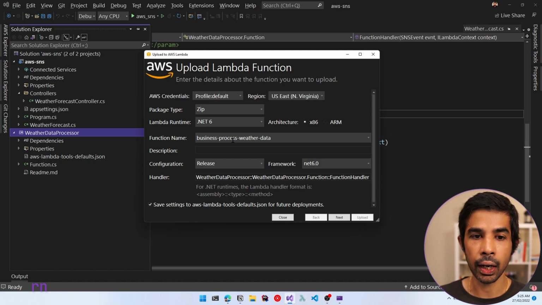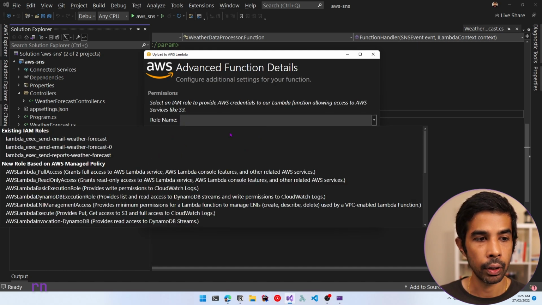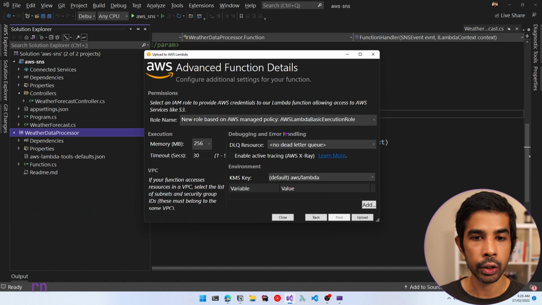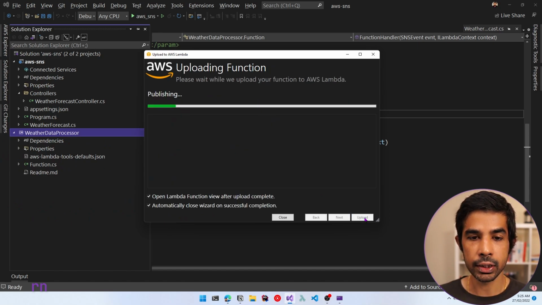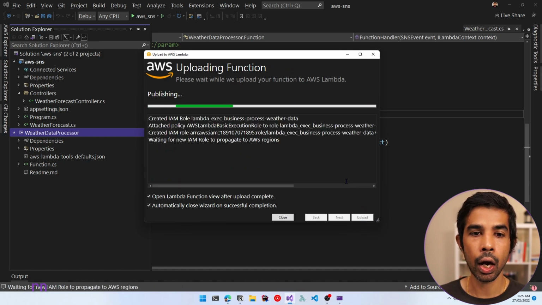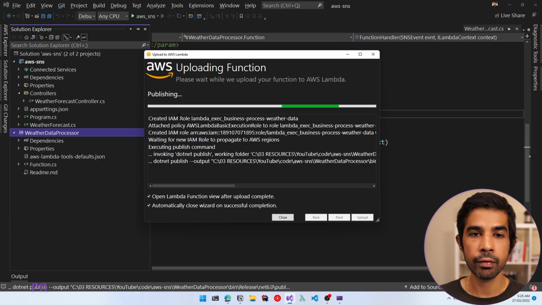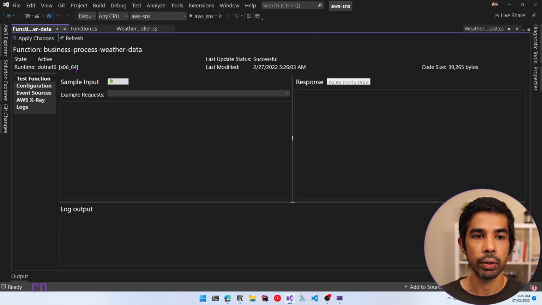Now this Lambda is running on .NET 6 Lambda runtime, which was very recently published. Let's click Next and select a role name. Now by default, let's give this the AWSLambdaBasicExecutionRole, which also gives us permissions to write to CloudWatch logs. So let's select that and select Upload. This is going to upload this Lambda into our AWS account. Now I had already set up my profiles to connect to Visual Studio, which is why it is by default publishing to the same account that I have just created the SNS topic in. Now it's successfully published.